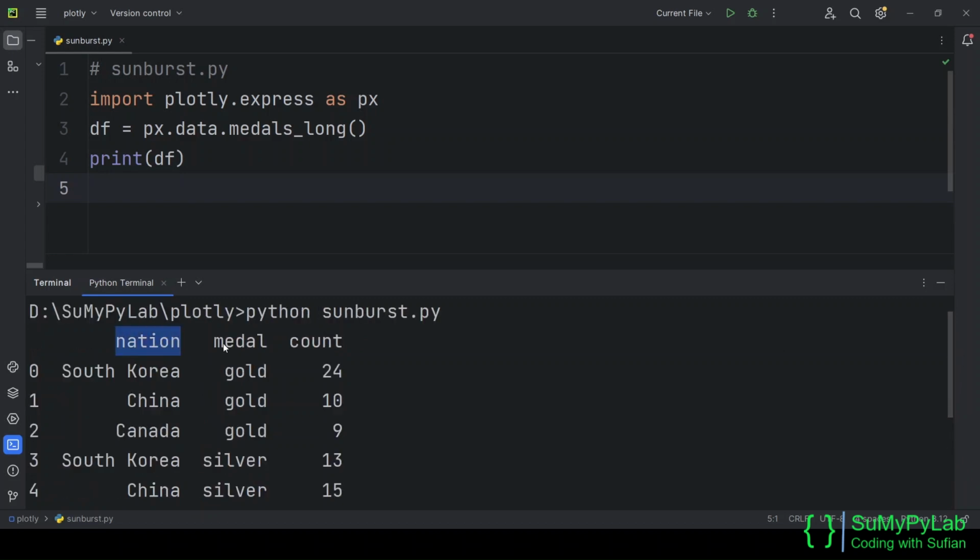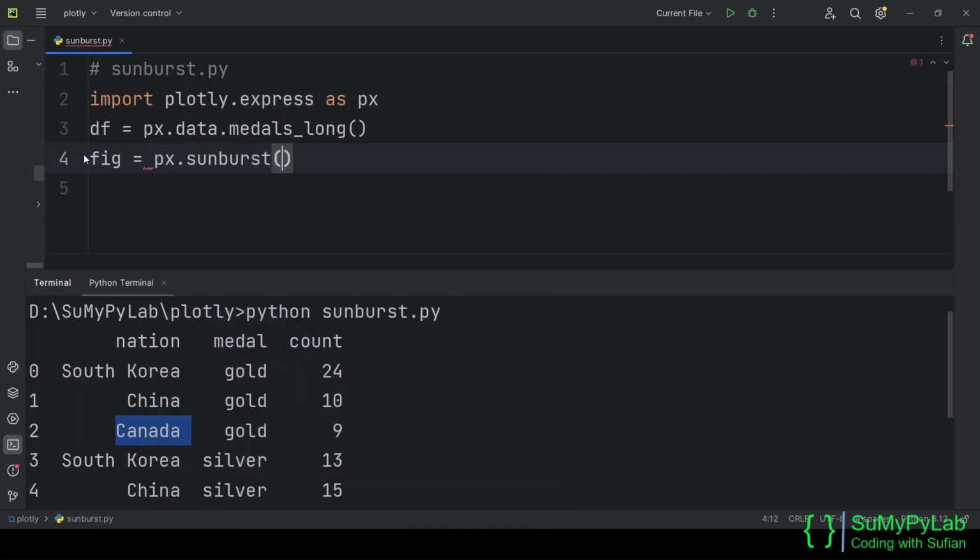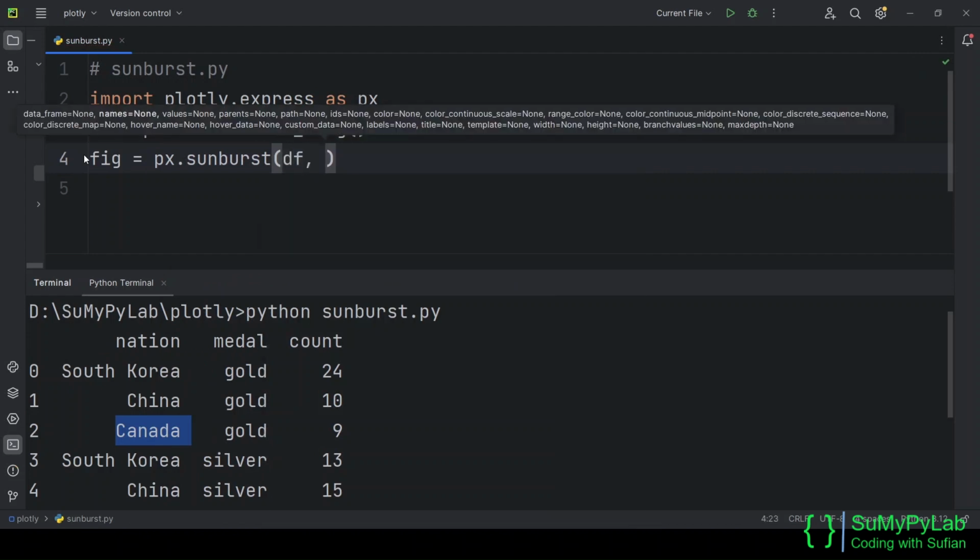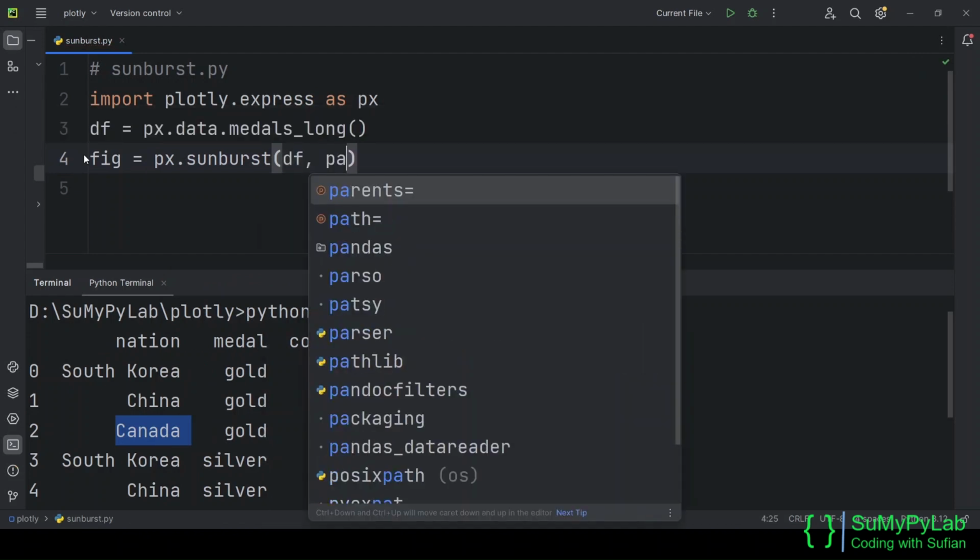The data frame has 3 columns: nation, metal, and count. The nations are South Korea, China, and Canada. And the metals are gold, silver, and bronze. Now let's create our first version of Sunburst Chart using this data frame.